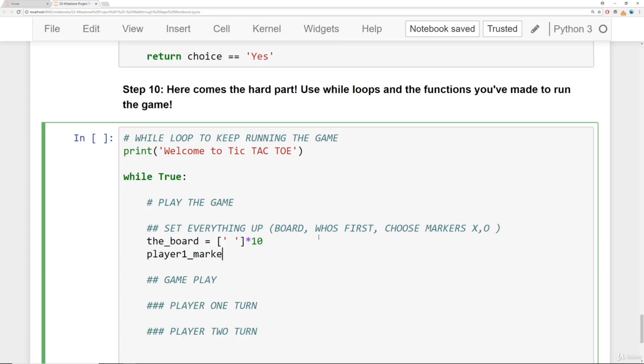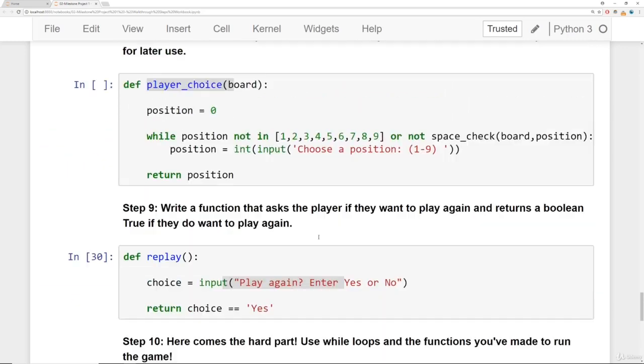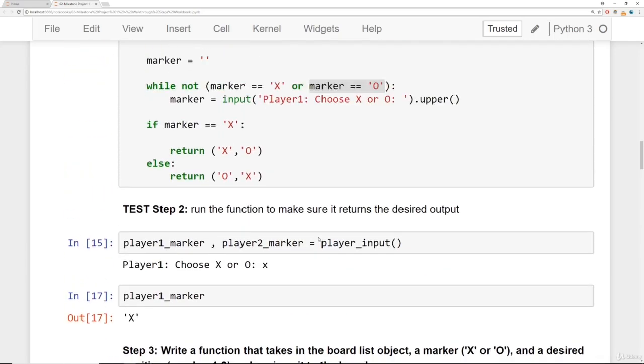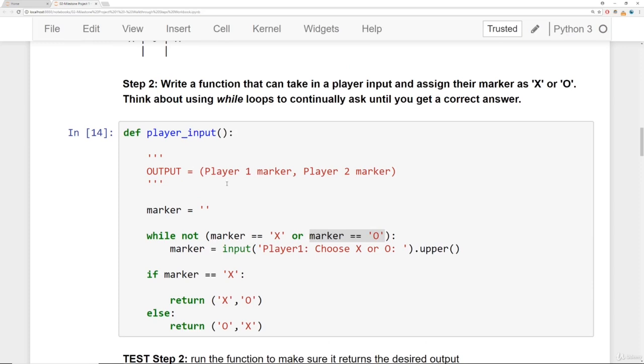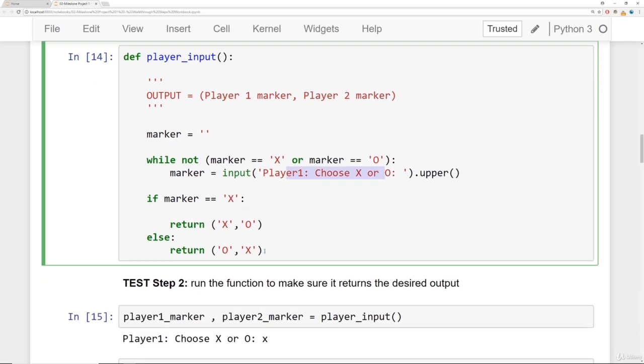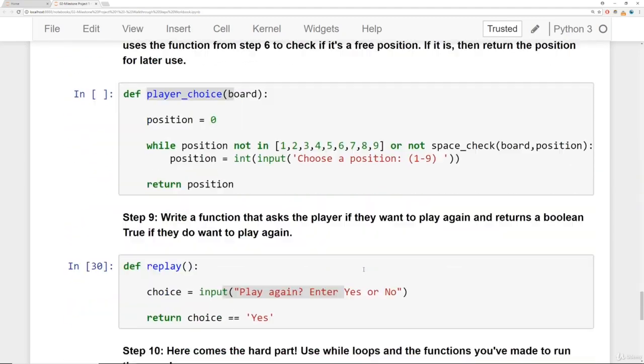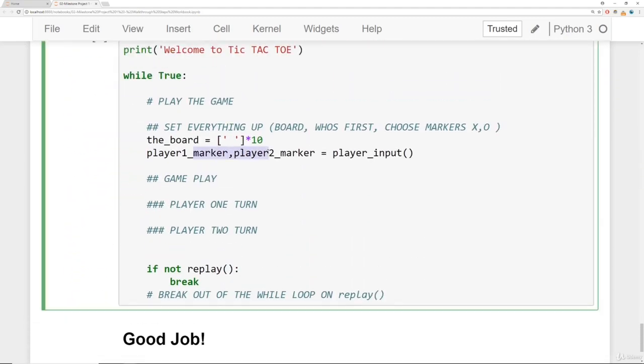And I will say that player 1 marker, comma, player 2 marker are going to be the result of player underscore input. So if we scroll back up to realize what player input was, remember that's one of the very first functions you actually created, which asked what player chose X or O. So we're going to say player 1 marker is equal to X, and then player 2 is equal to O, or the opposite, because we're using tuple unpacking here. So that's what we're running, that very first player input function. So we're calling that all the way at the bottom, and I set their actual markers. That way I can call those variables later on.